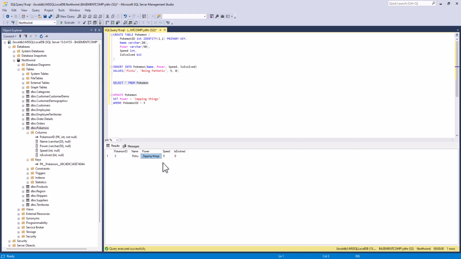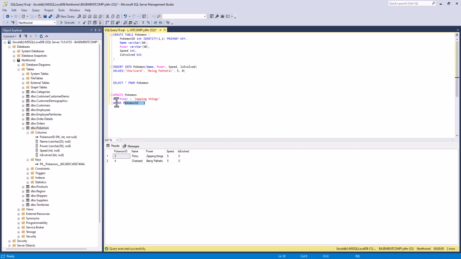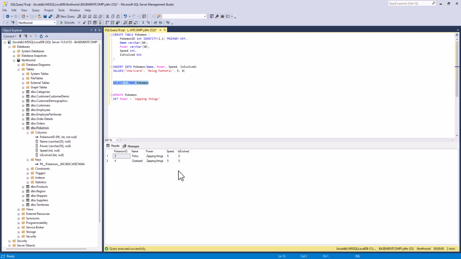An update should also have a where clause, not because you necessarily have to, but because it's much safer. If, for example, I had multiple things, like let's go back to having Charizard in here, and I select all from Pokemon, and I do update set power to zapping things without a where clause, then what could happen is I will affect every single row inside the table, and you might not want to do that.